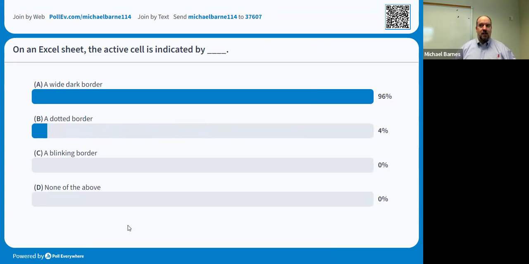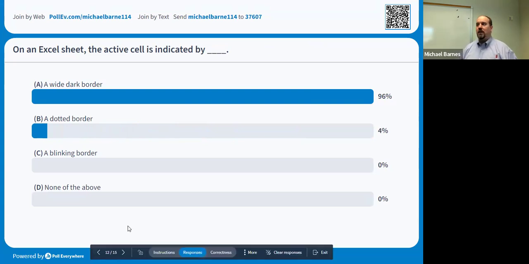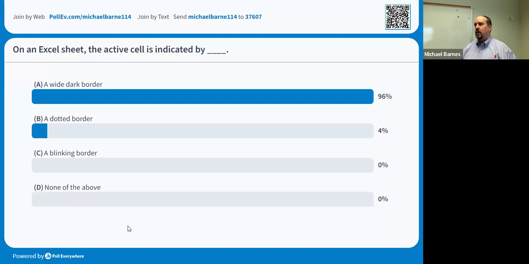All right, large consensus of the class is a wide dark border, and that is correct, okay? Now, do we frequently see a dotted border? Okay, what does a dotted border imply? You're copying a cell. Yeah, you're copying a cell, all right? So that's when you see that.